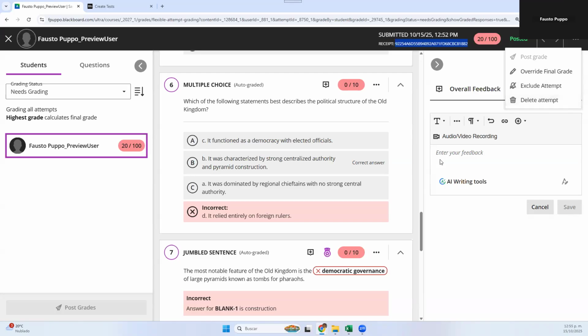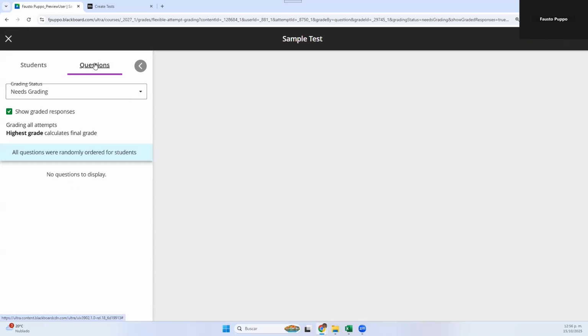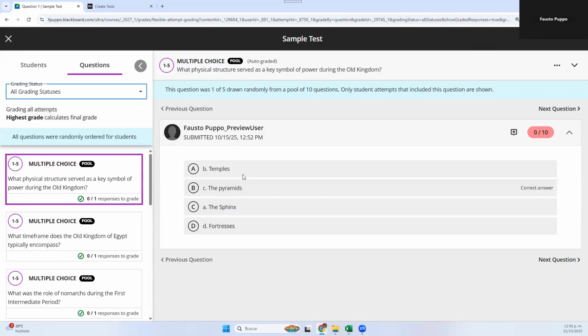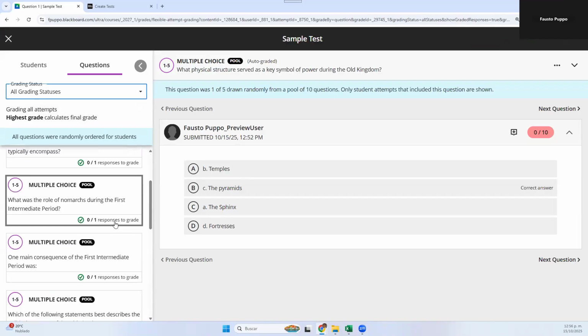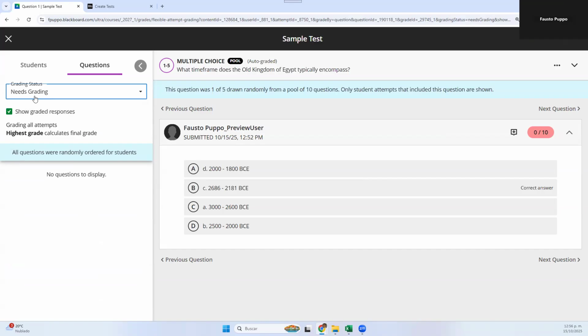Remember, here I am focusing. I can also provide feedback, and I can also filter by questions. Okay, all statuses. So I can check how each question did. I only have 1 student attempt so far. Or I can focus on just the questions that need grading.